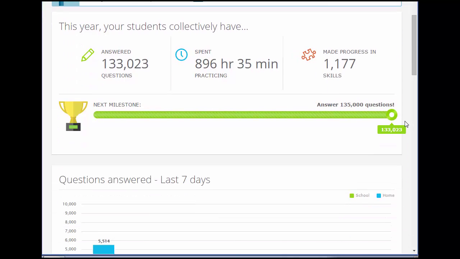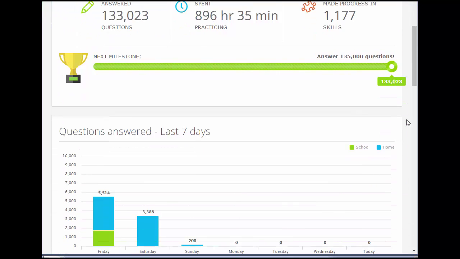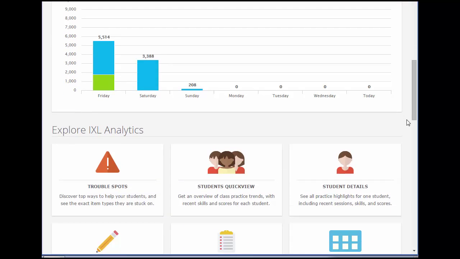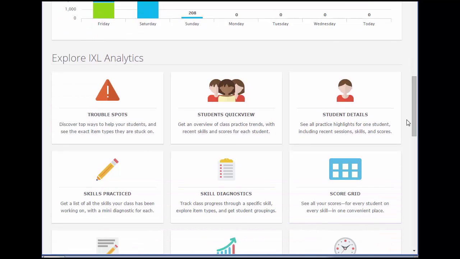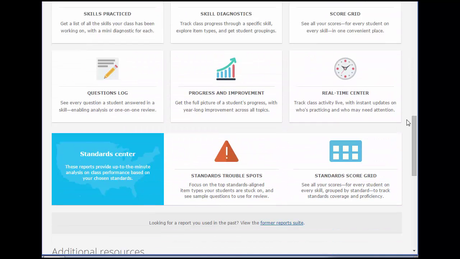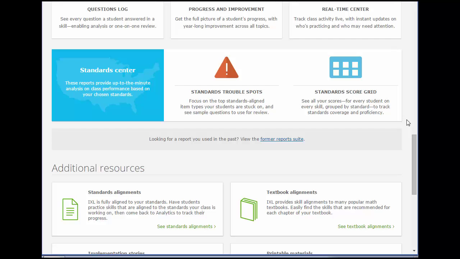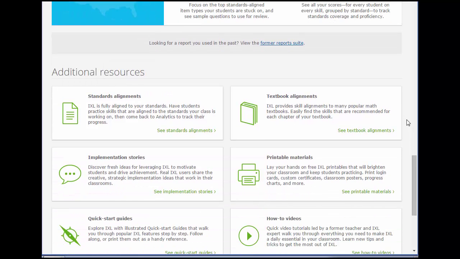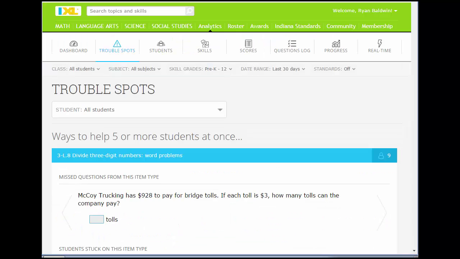You'll also see a quick visualization of how much students have practiced in the last 7 days, both at home and during school. Below are buttons to quickly access any report, along with descriptions of what they offer. You'll also find a link to IXL's former report suite if you'd like to view a particular former report. The dashboard also offers a collection of links to various resources available on IXL.